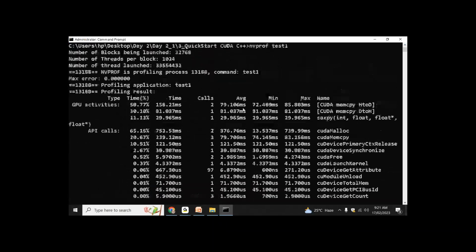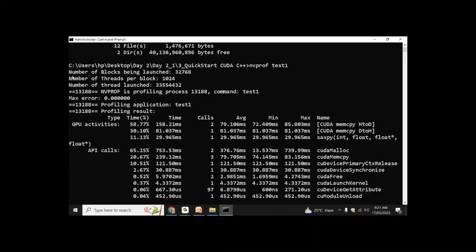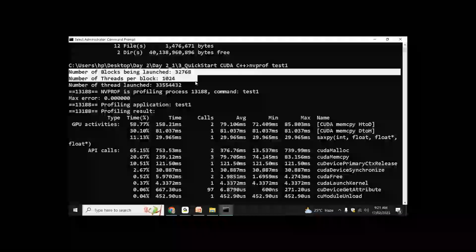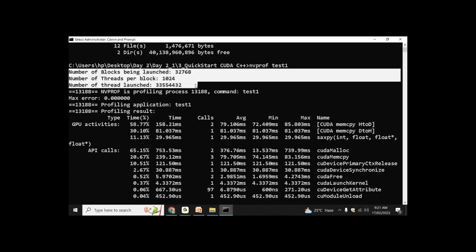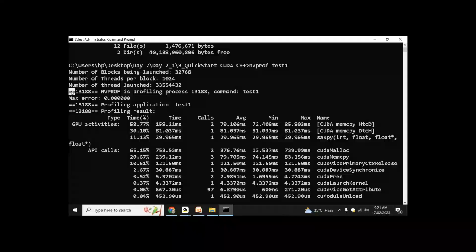So first of all, it will execute the program. For profiling, it has to execute the program. So this is the output of our program, right? And profiling starts from here. I hope all of you are able to see the output. Is it clearly visible?